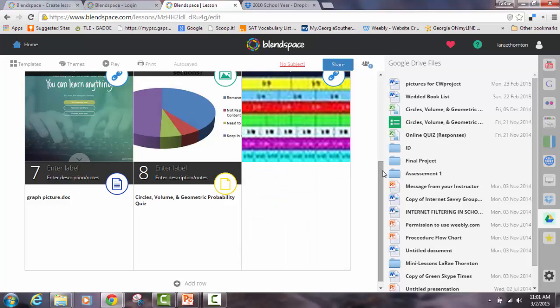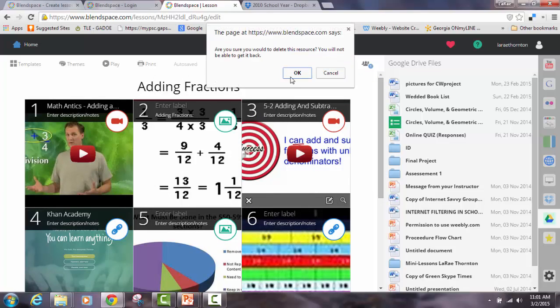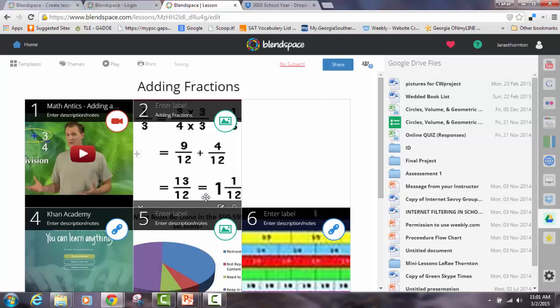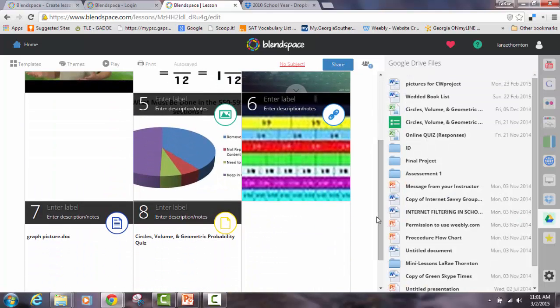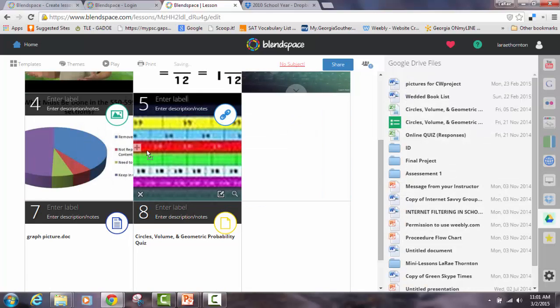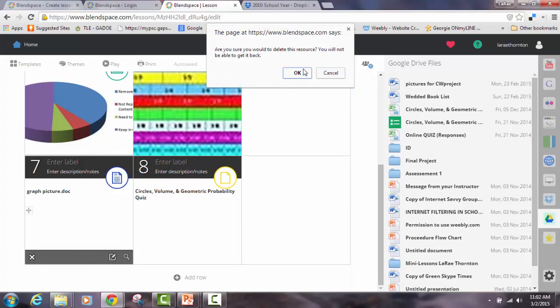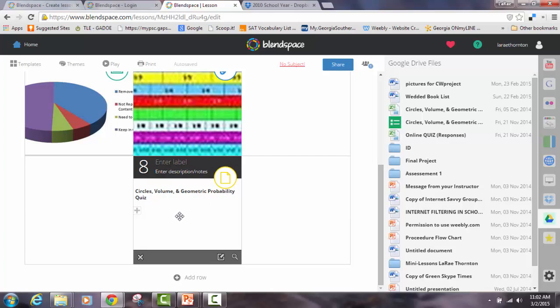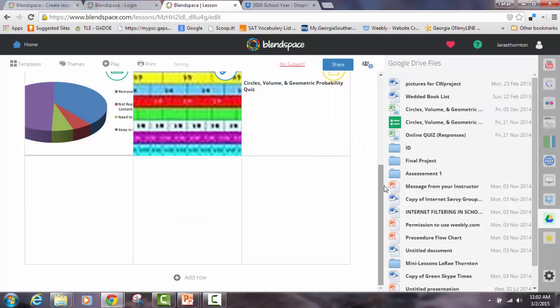We decided we want to delete some items. This one didn't work so well for us, so we want to delete it. Say OK. Then you need to rearrange because you don't want any gaps. Drag and drop items where you want them. I didn't want this one, so all you have to do is scroll down, delete it, say OK.